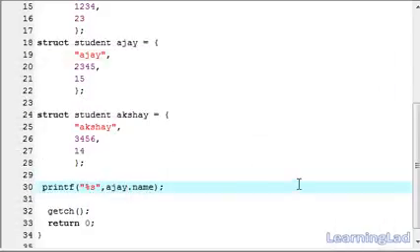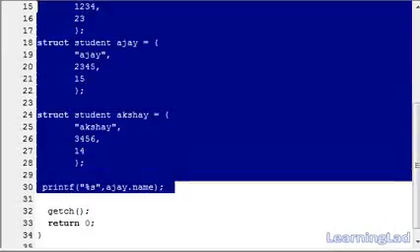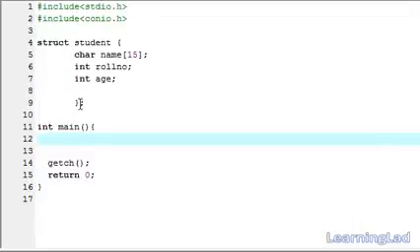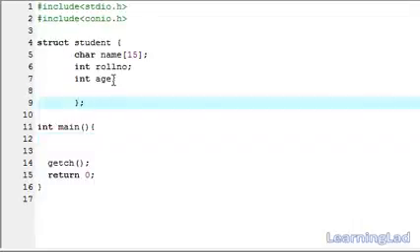So the next thing is, if you want to create the structure variables when you define the structure, you can do that. For that, you have to write the structure variable names here. For example, let's say Anil, comma, Ajay, comma, Akshay. So now we have three structure variables, Anil, Ajay, and Akshay.